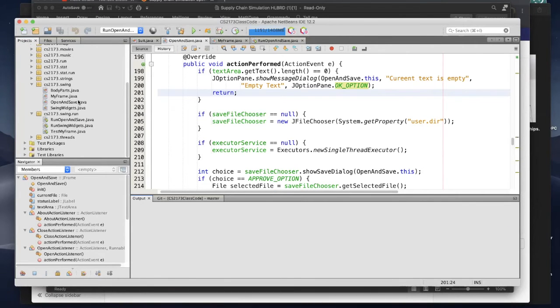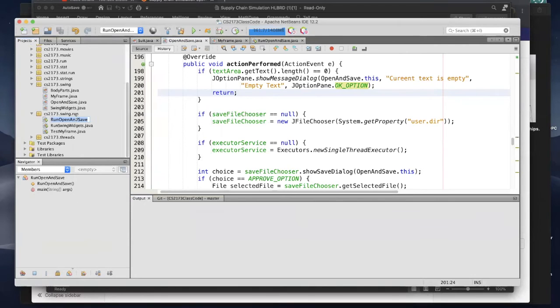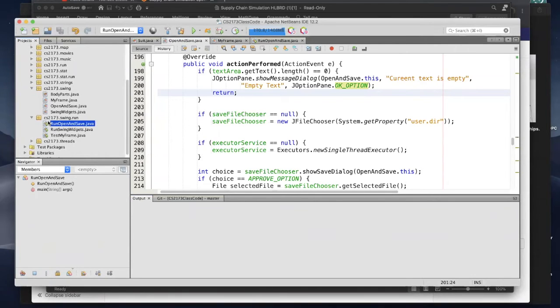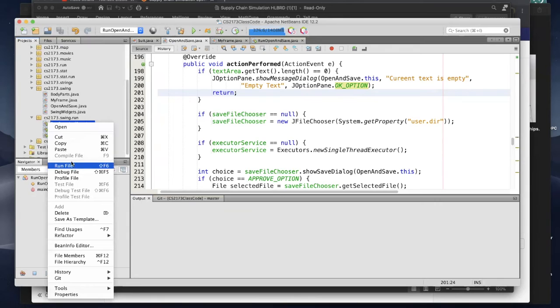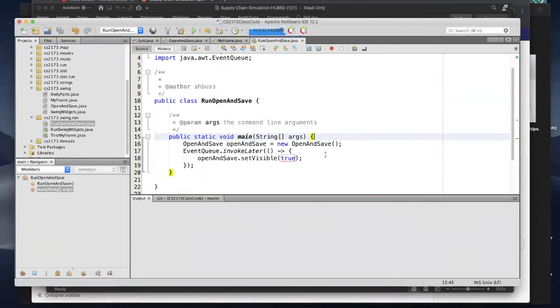So there are two new files. One is called OpenAndSave, and the other is RunOpenAndSave. Actually, RunOpenAndSave is pretty much what we've seen. Very short. I like nice short classes. So just in the main, we're basically just instantiating and then running this on the event queue.